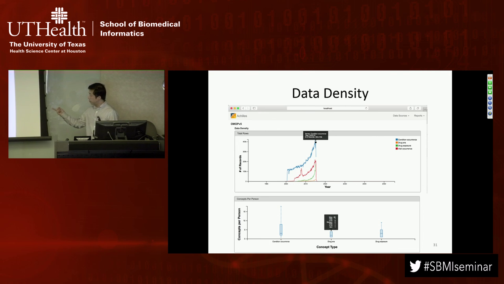In the diagram below, they also show the concepts per person for different categories of data. So we have some statistics here. We can see the maximum, mean value, and some other statistic values for each category.